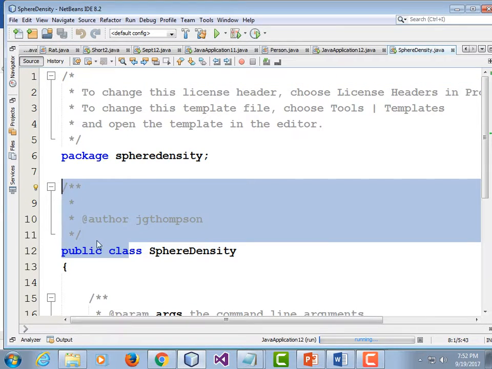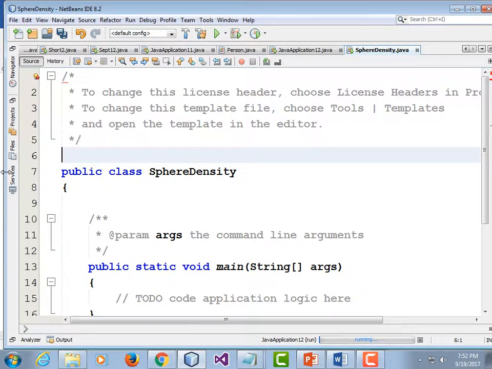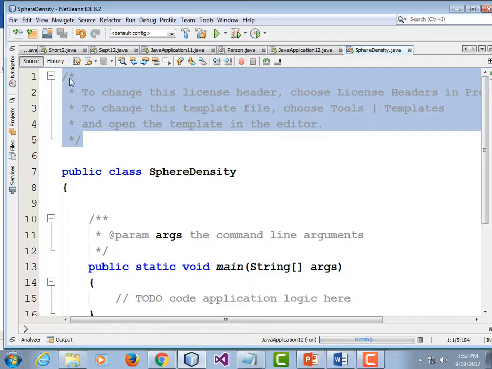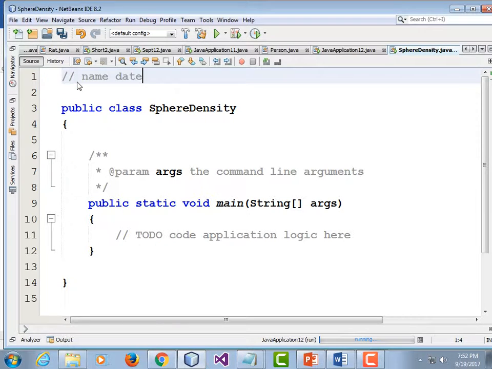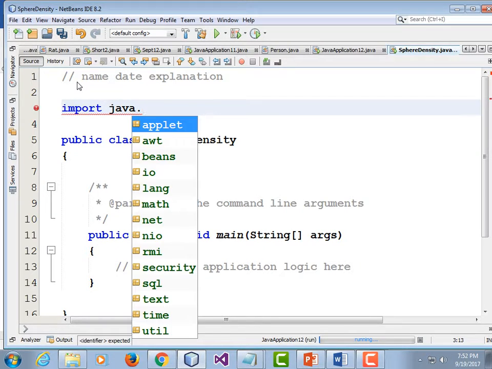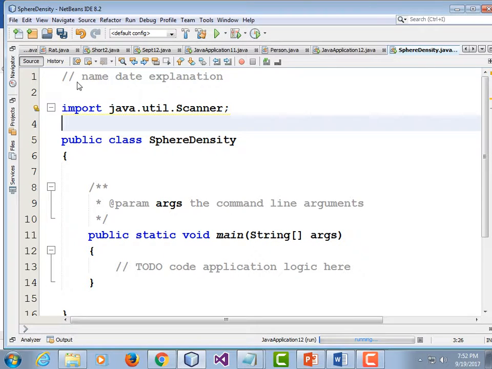Alright, firstly I want to get rid of that package statement, so I'm going to delete the package statement. I'm going to fix that error by clicking on it and saying move class to correct folder. Then I'd put my name, date, explanation up at the top. And then I need my import. Import java.util.Scanner. Everything lowercase except for the S in Scanner.